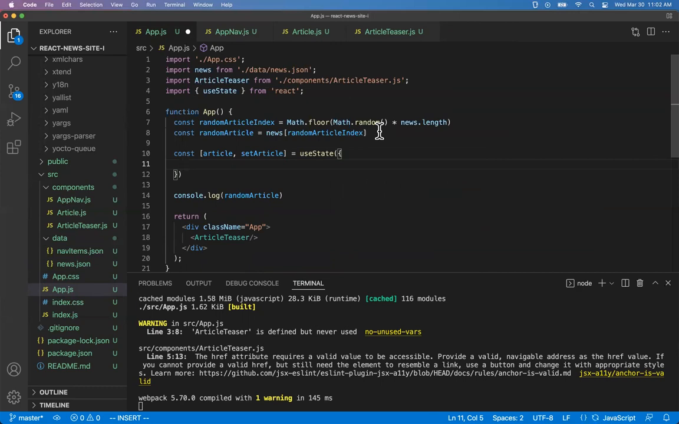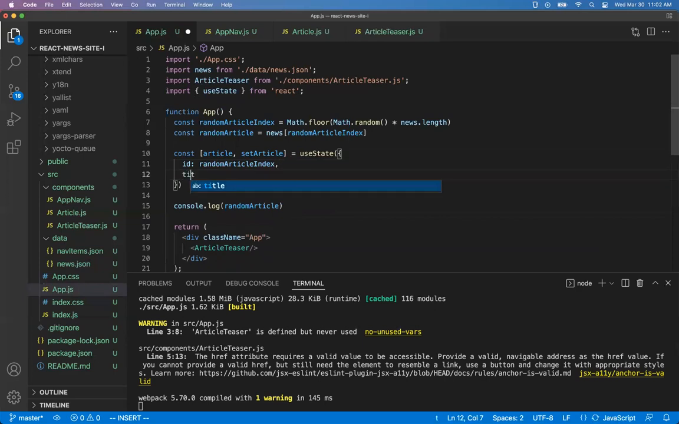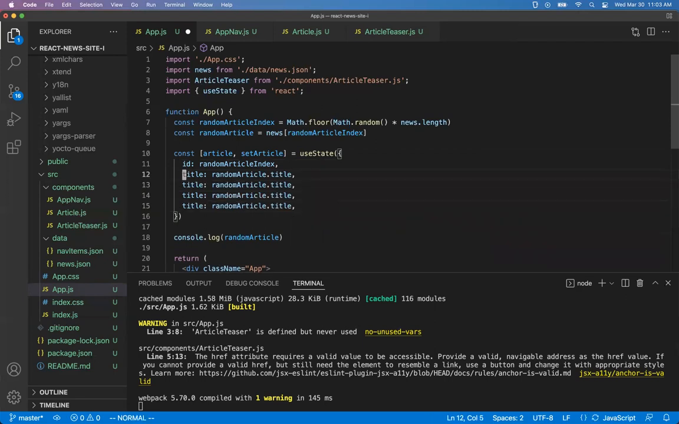So first of all, every one of these articles is going to need to have an ID. So it's going to be the index of where it was in the array. Got a title. Abstract. Byline. Image.